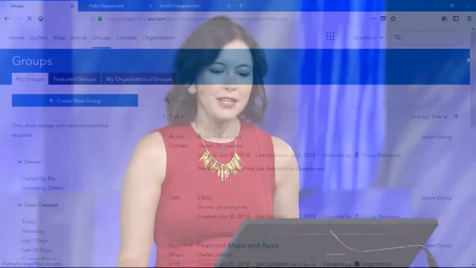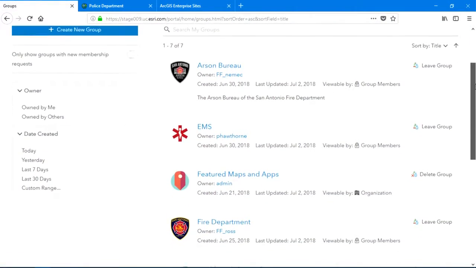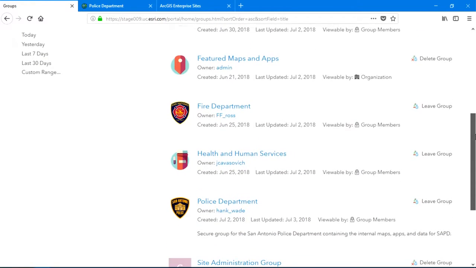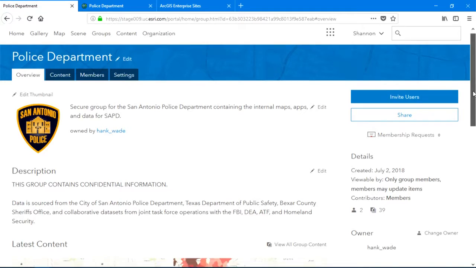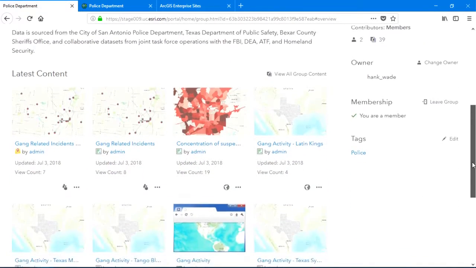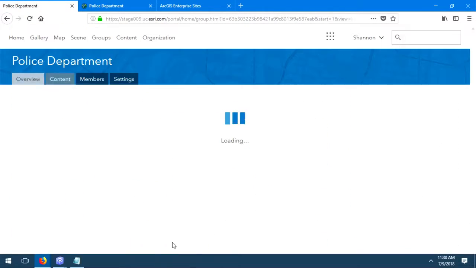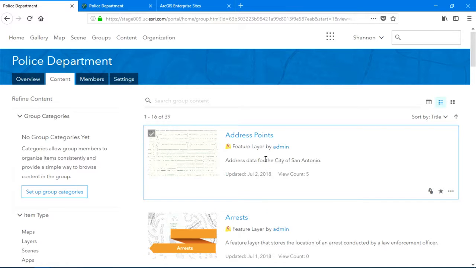Let's take a look at the city's groups. The city has a number of groups it serves with this internal portal, including EMS, the fire department, and the police department. Now, as we look at this group, we see that it's laid out and functions much like any other. But the overall experience doesn't feel custom for the police department. So here's where we've changed things.